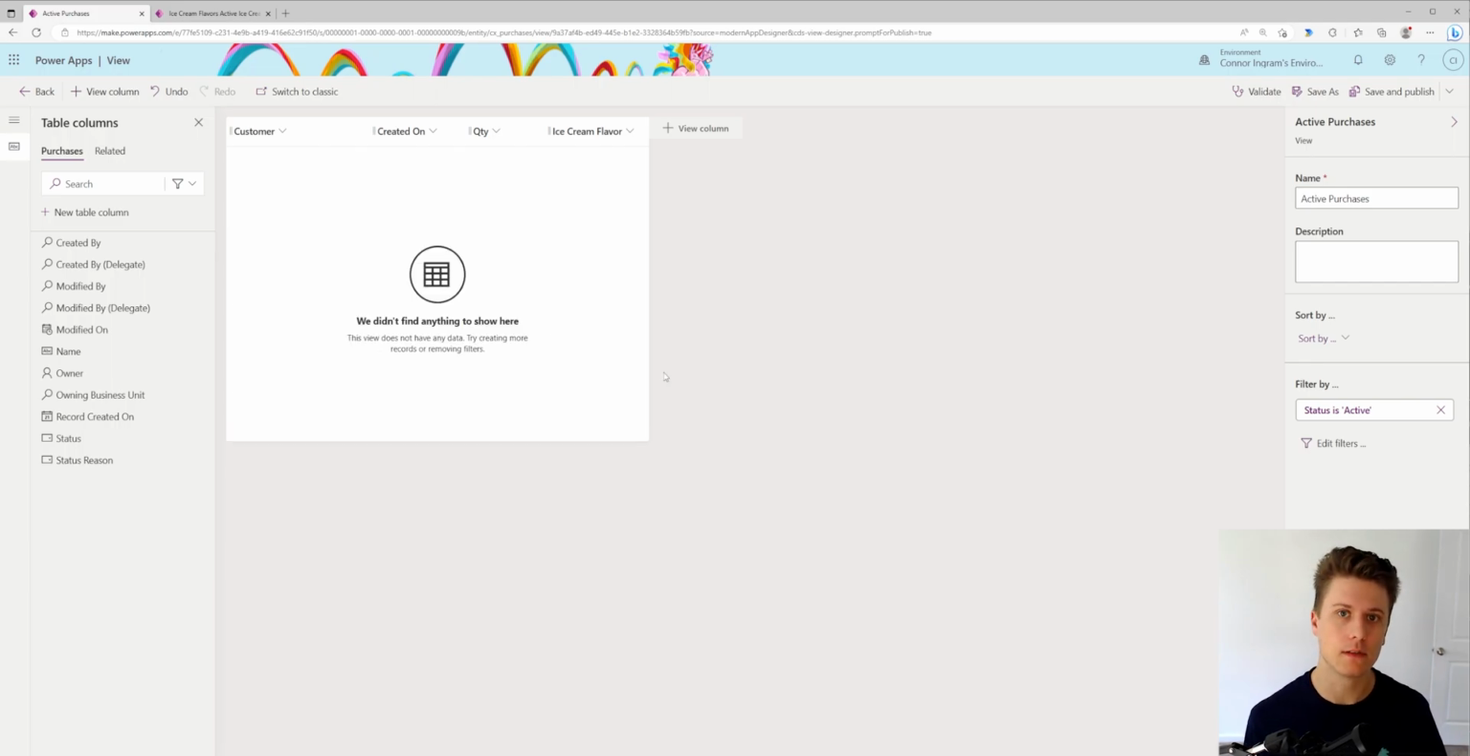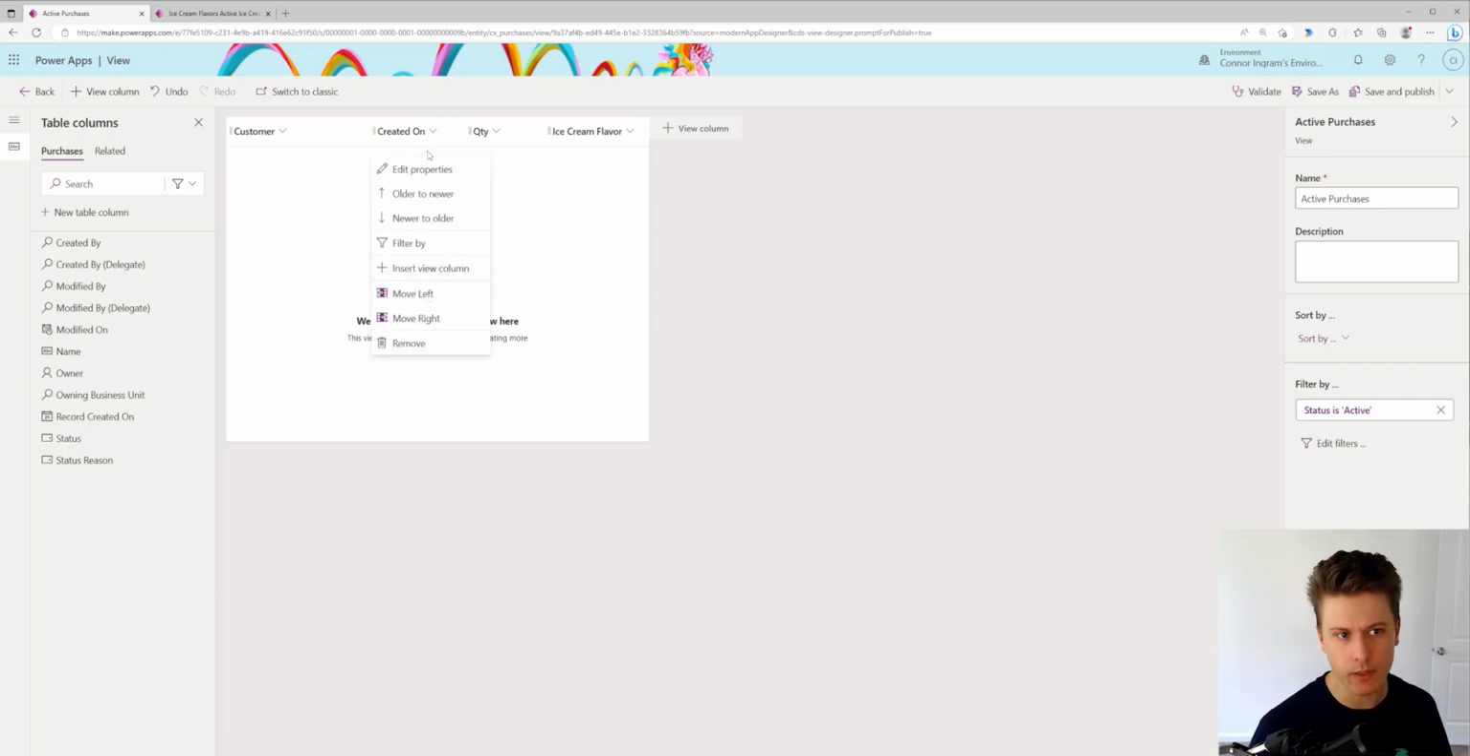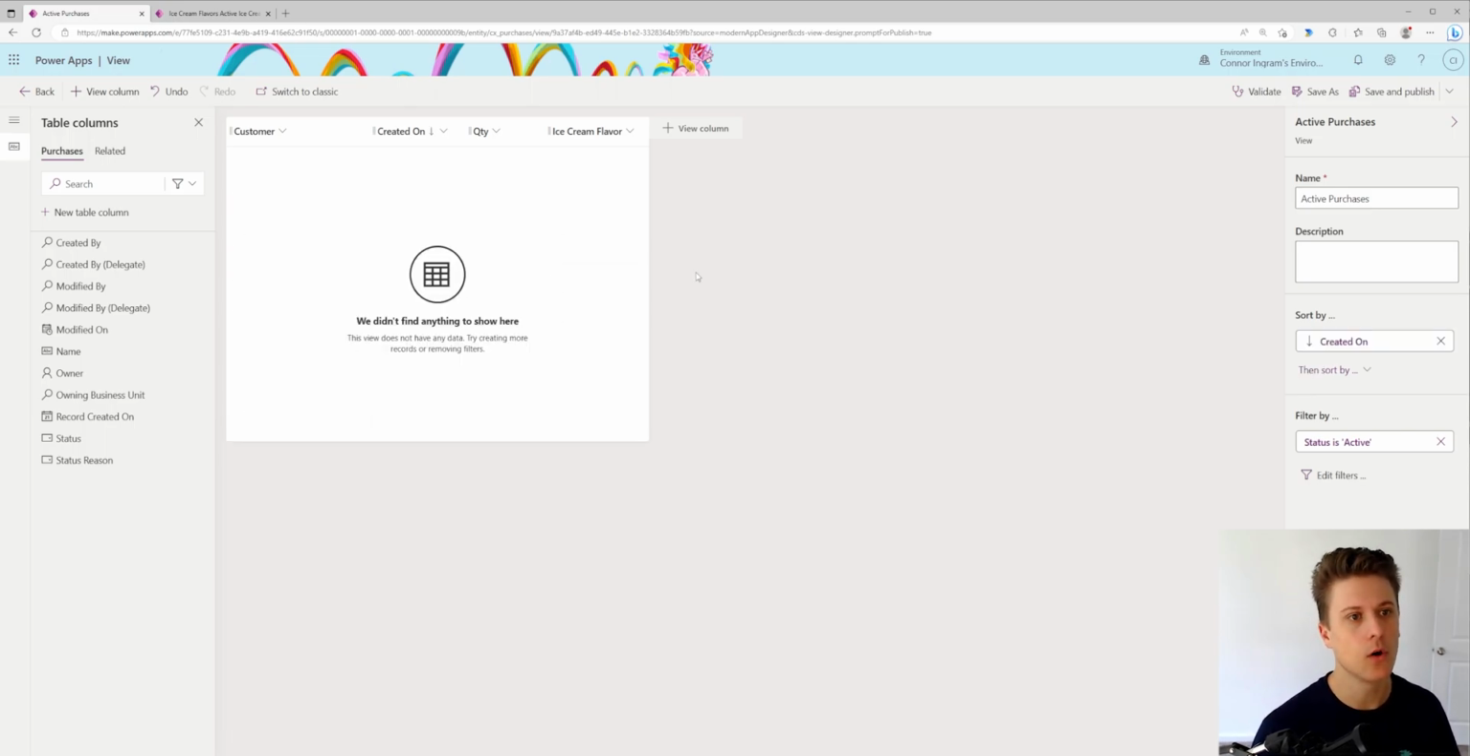Every table in a Dataverse table gets a name or primary name field. It doesn't always apply. Like in our case, a purchase doesn't really have a name. It might have an ID or something that we would use. But for now, we're just going to remove that and hide it. And in this case, I think we want this sorted by the created on. And let's show newer to older purchases.